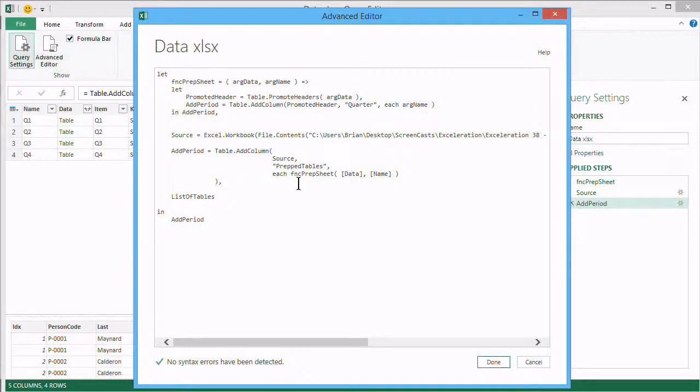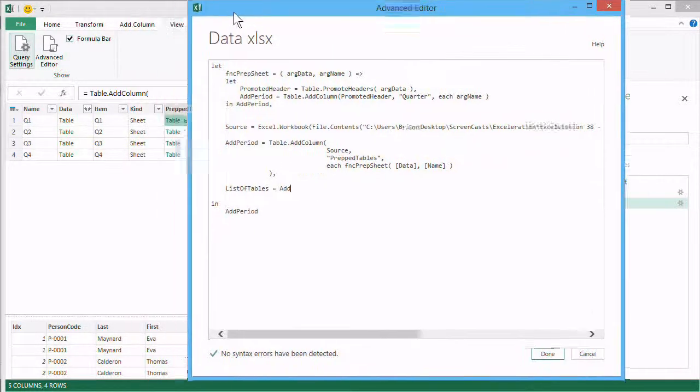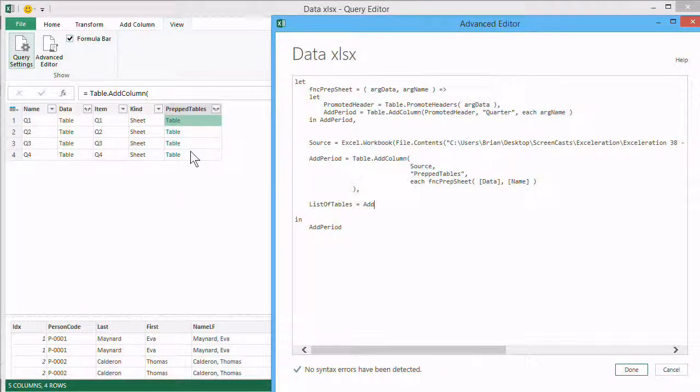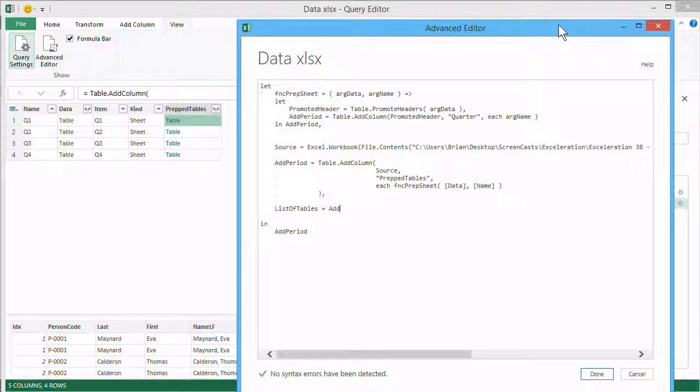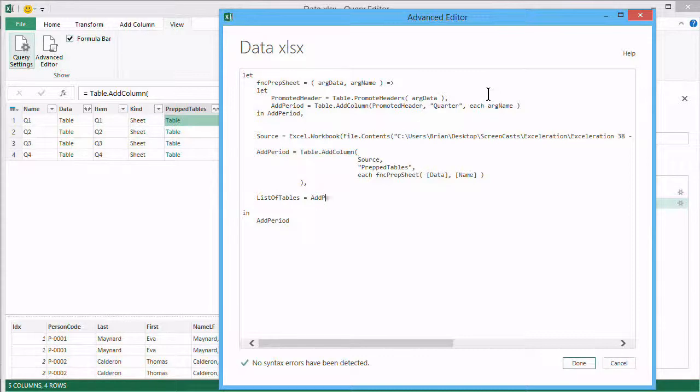So list of tables, and that's going to be, so we're going to take a list of tables, we're going to extract it from this add period, because we're going to merge them together. So we're going to take this column here and extract it, and when we extract it, it's going to get turned into a list.